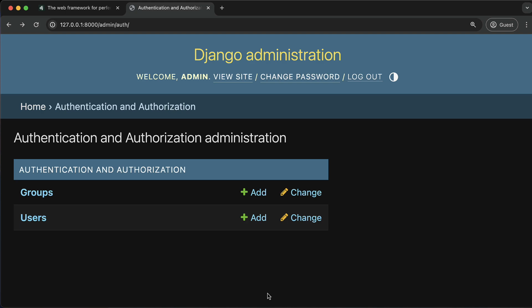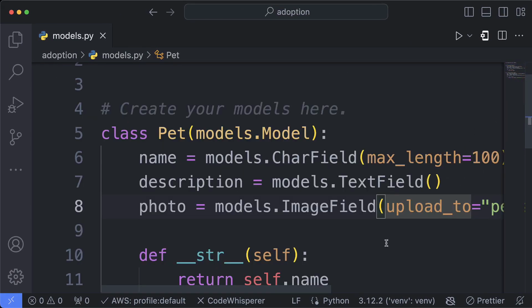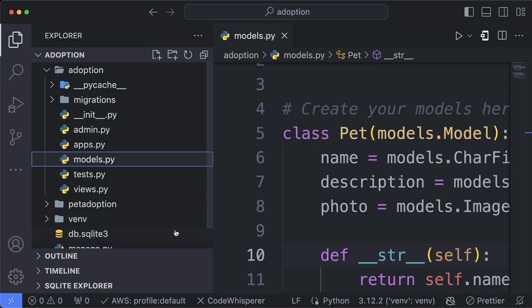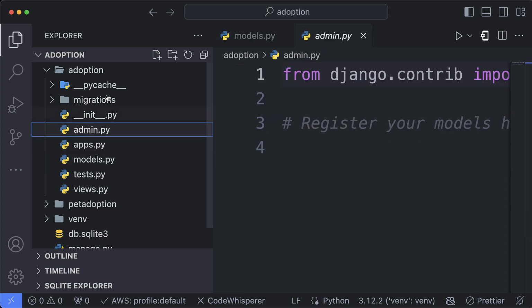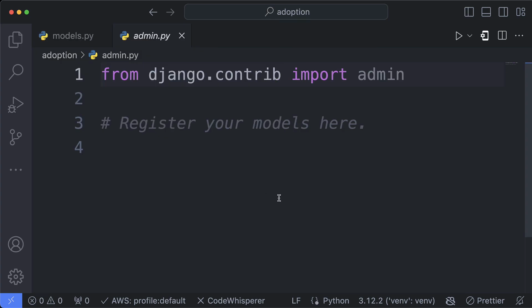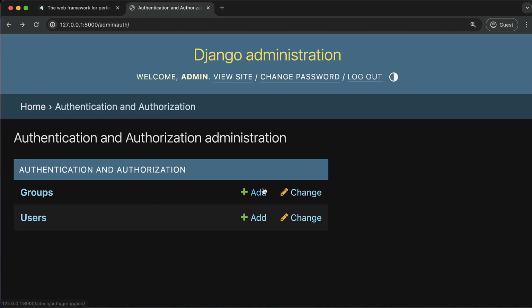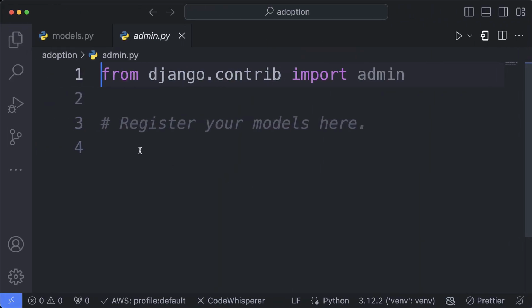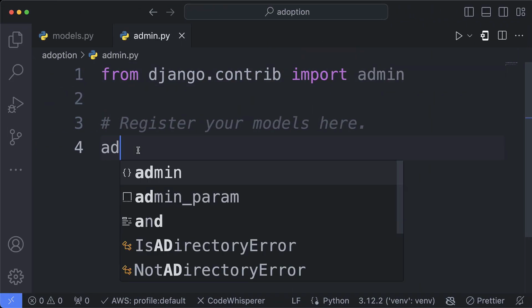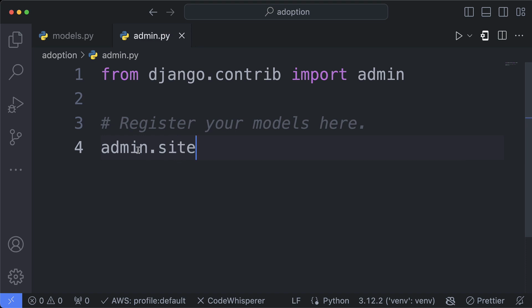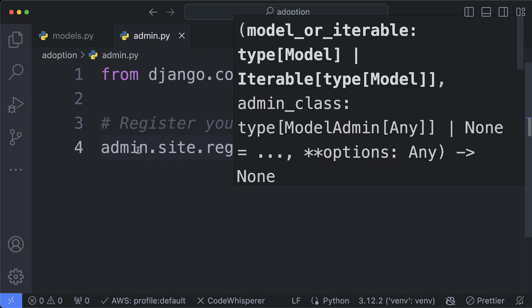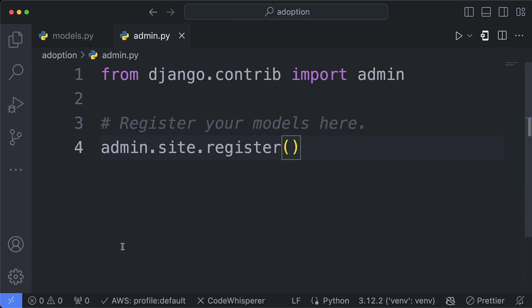For this to work, all I have to do, we're going to go back to our code. Okay, let's close that down. And what I will do here, let's go to open our Explorer, and I'm going to go to the admin. Now, this is under adoption, which is our app. So here is where we register our models to say, okay, I want that to be added in the backend here. Well, how do we do that? Well, you just say admin.site.register, and you pass the model you want to register. So I have 2 models I want to register.